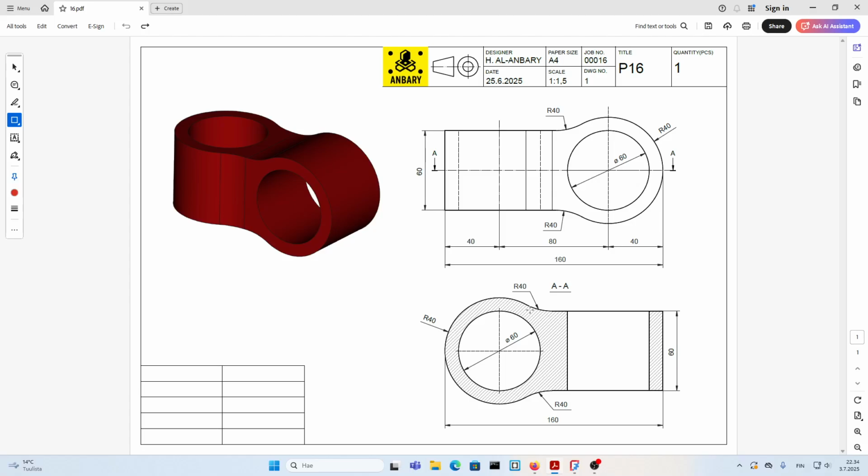Welcome to practice number 16. In this practice, we will be modeling this piece in here. After we get this piece modeled, we are going to create this exact same tech draw.